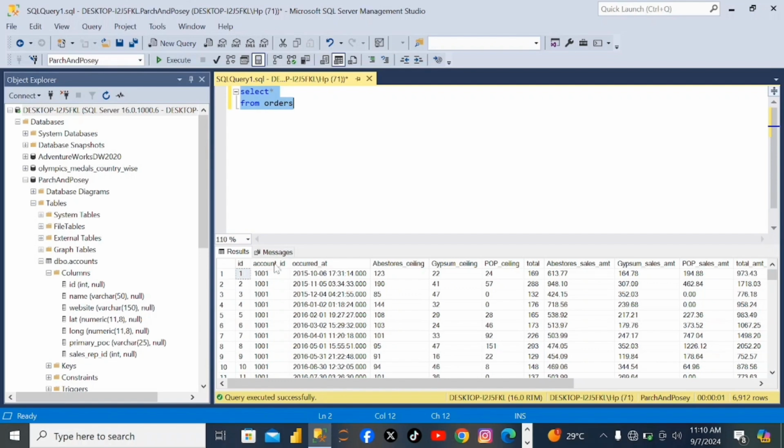These are the list of columns in this table. We have the ID, account ID, and so on. These are the columns and rows contained in this table called orders. You can see from this instruction over here, the table, Patch and Posse, dbo.orders.